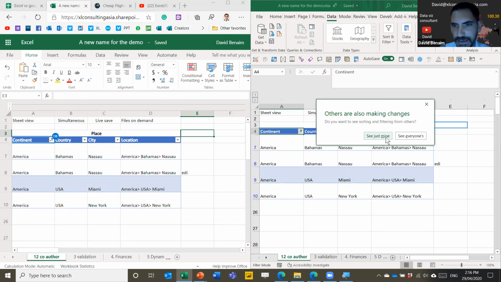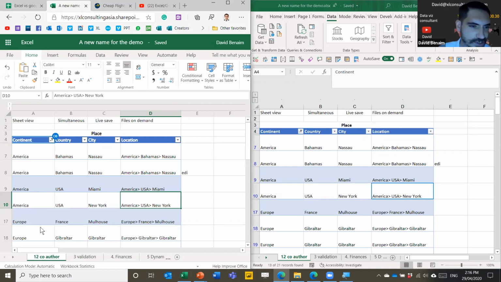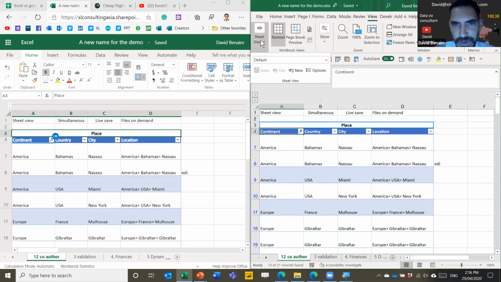So I can say, see everyone's data. And now this other person gets annoyed because they're not able to make those edits. So this is what traditionally happens. And I said there's one feature that got released last night, and that is this next one I'm going to show you. So in the View tab, now you have this thing called Sheet View.